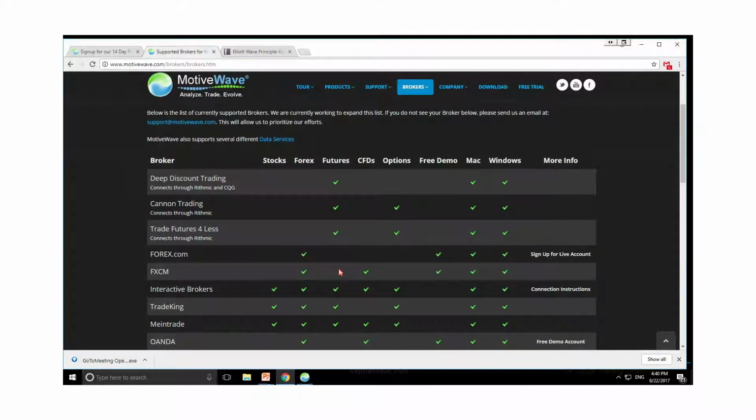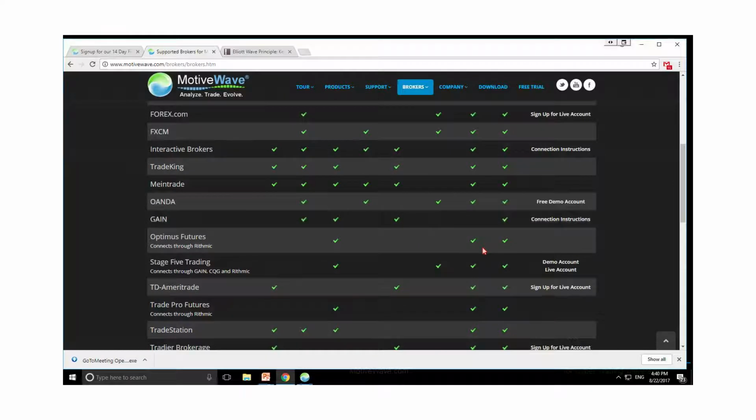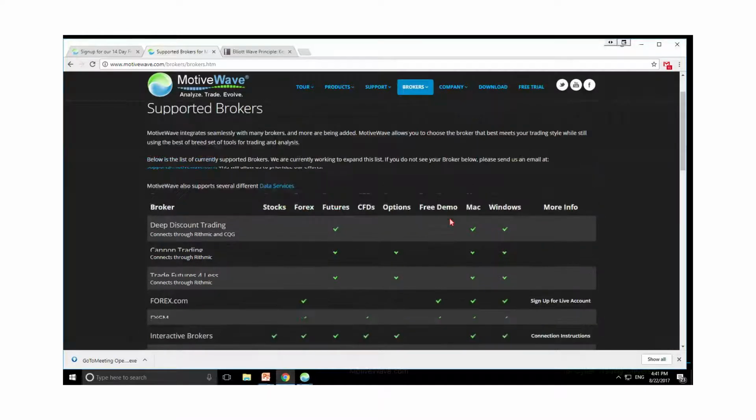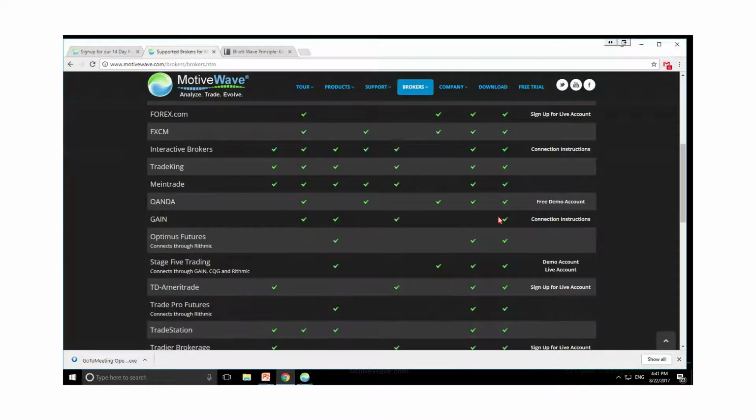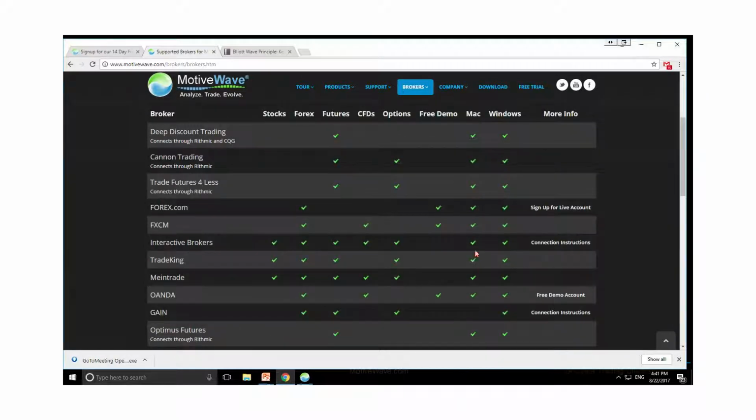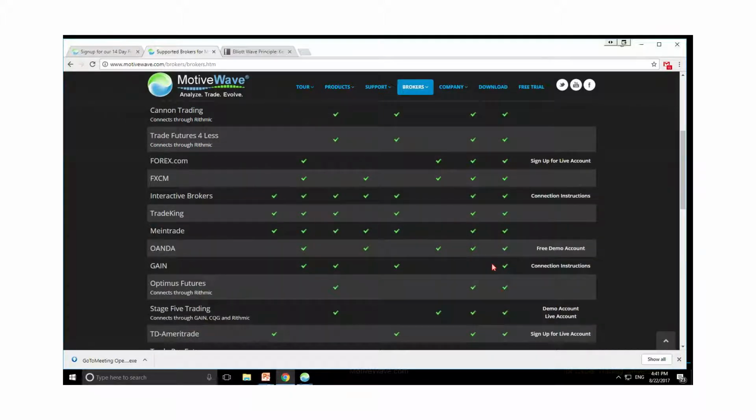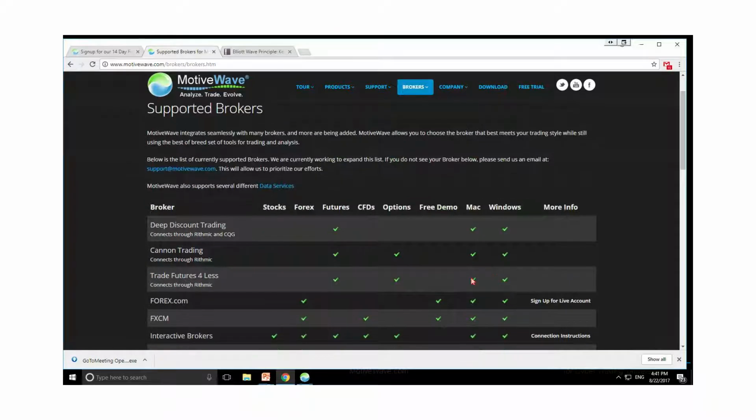This is not a restriction on MotiveWave's end, it's their API, and they have some technical reasons why they do that. The other thing you want to bear in mind is, for the most part, they are available on both platforms, but there is the odd one such as Gain, and there may be another one which does not have a connector on the Mac side, so you will be restricted to using it only on Windows. And this would be another reason why you may want to run it on your Mac in a virtualized environment if you do not have availability of a Mac-based connector.